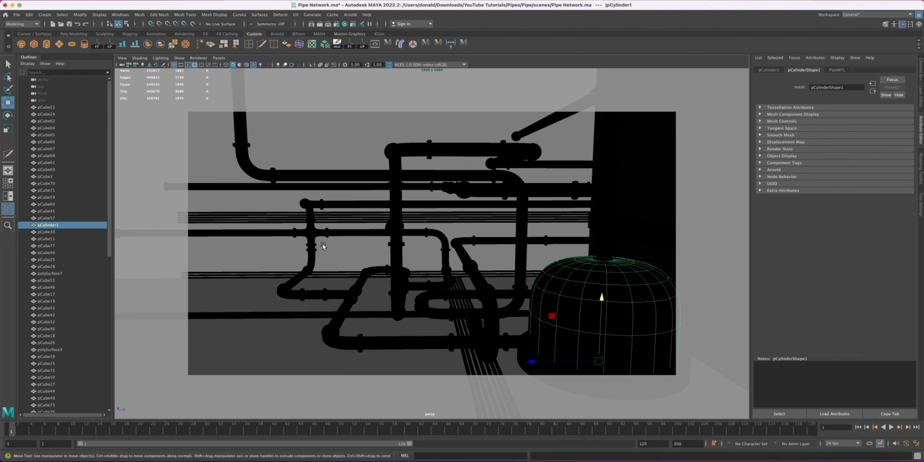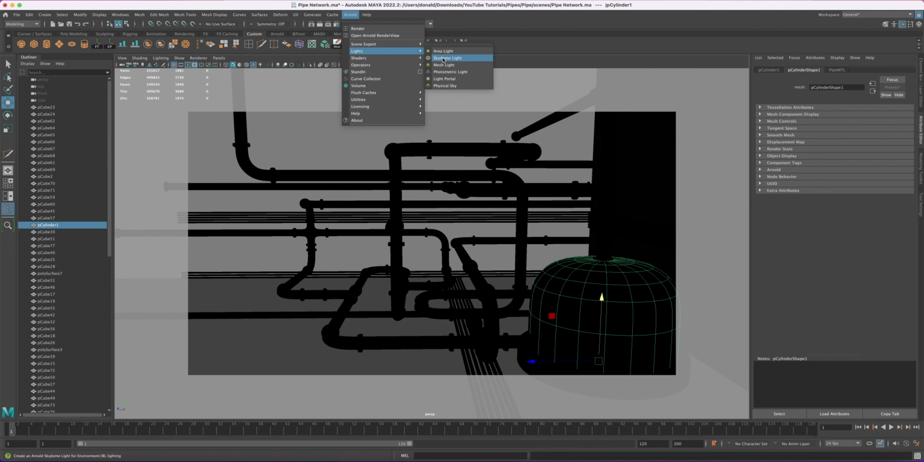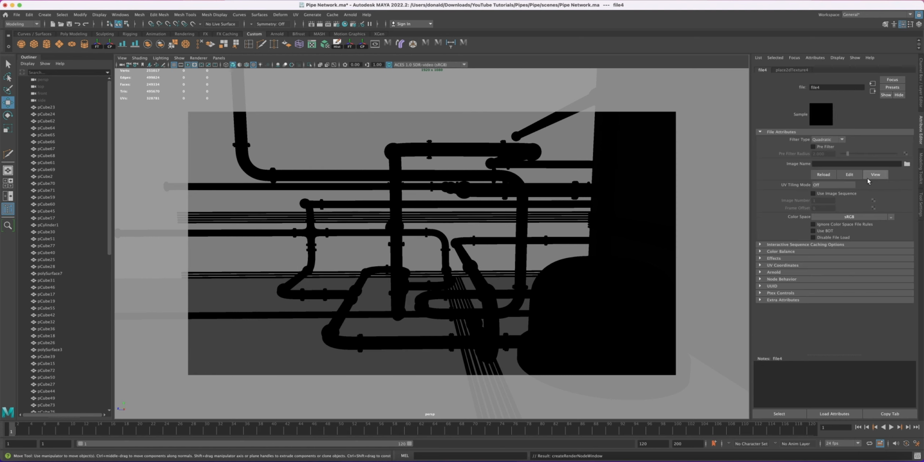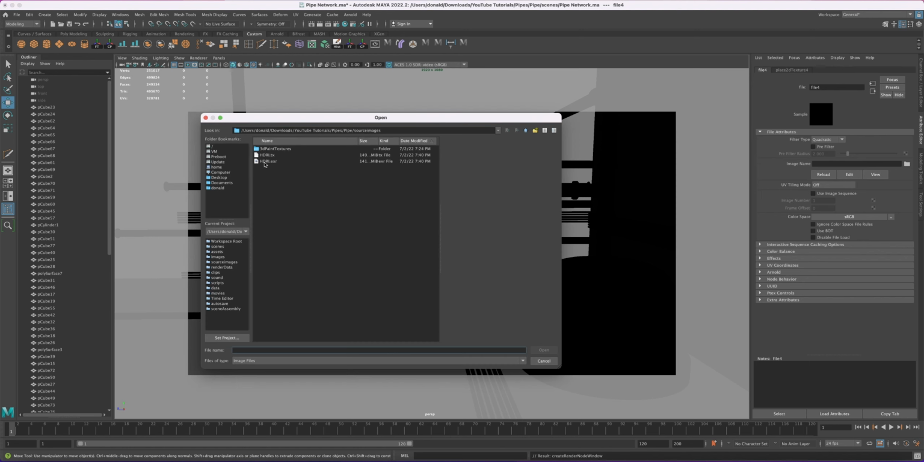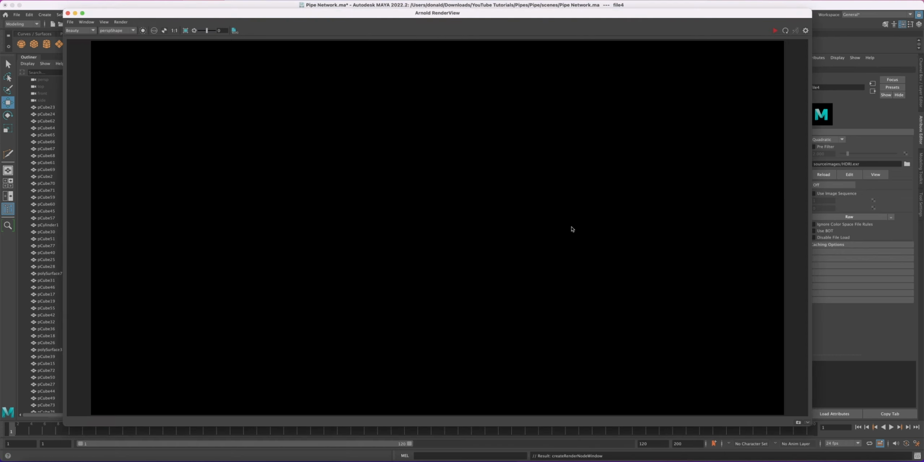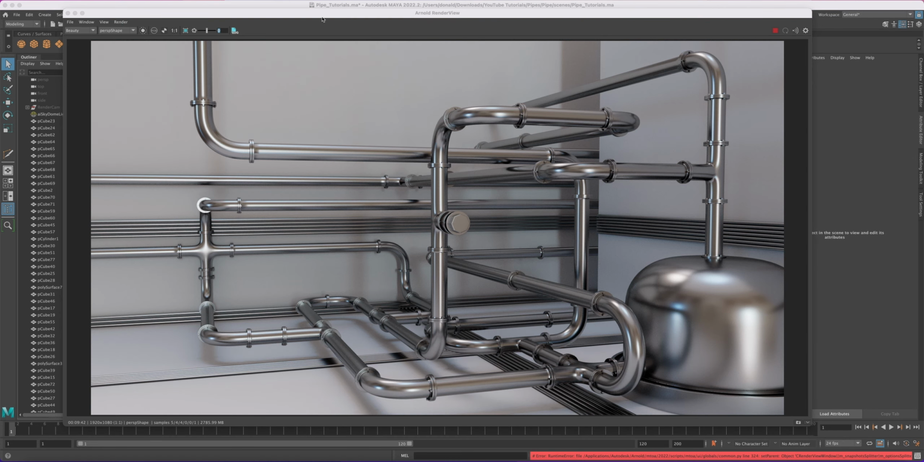Okay, so we don't have any light in the scene, so we go to Arnold lights and use a sky dome light. Let's go to the attribute here and apply a high dynamic range image to it. This is what I'm gonna use. And now we are ready to render. So I'm going to start my rendering and pause the video, and then I'll be back when the render is finished.